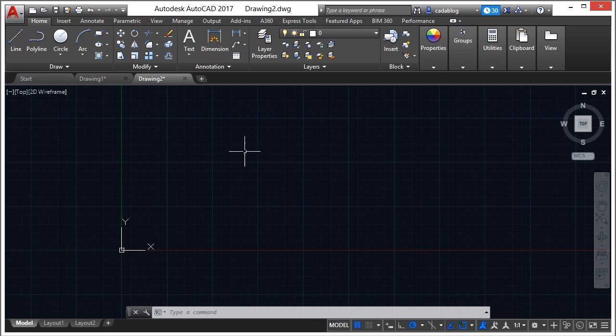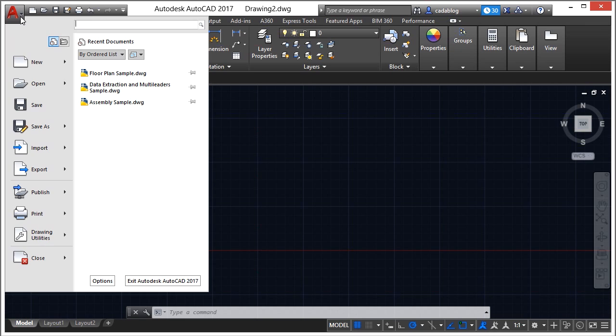So after our drawing area here, I want to talk about the application menu. That can be found here in the top left corner. It says big red A. There is a little triangle here. Anytime you have that in AutoCAD, if you click it, that means there's another window that's going to pop out and give you more options to choose from.